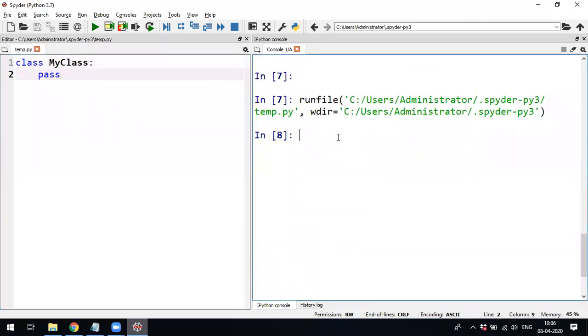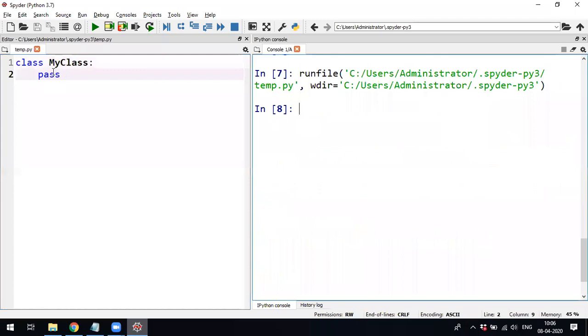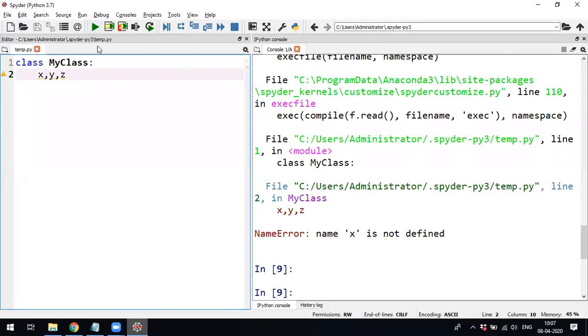See, the run is successful. Remember, anywhere, it can be a for loop, an if condition, or a while loop, if you want to leave it empty, you can use this keyword called pass. Then the meaning is empty inside that block. Now, if I am interested in declaring attributes, I have declared X, Y, Z. Any number of attributes you can declare.